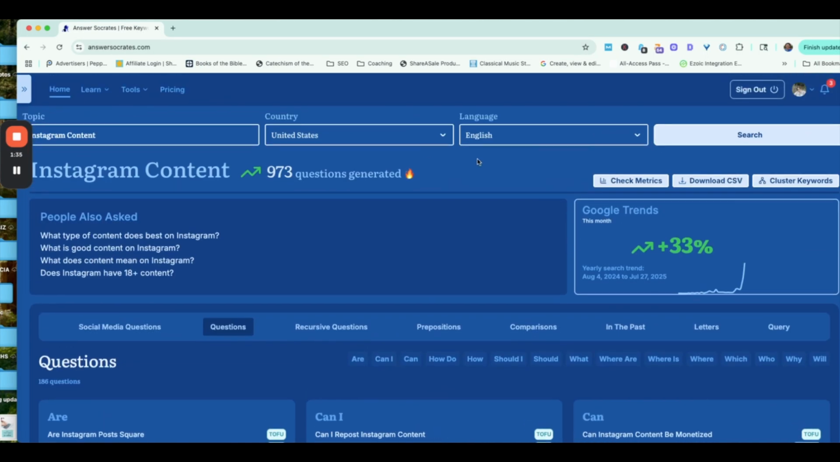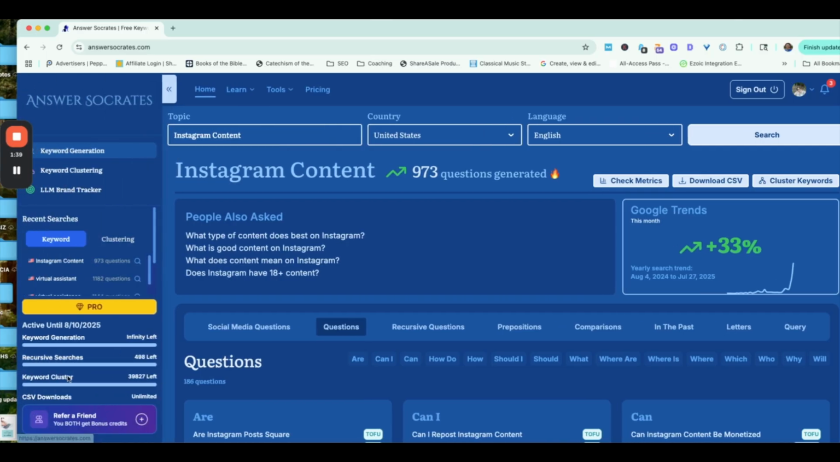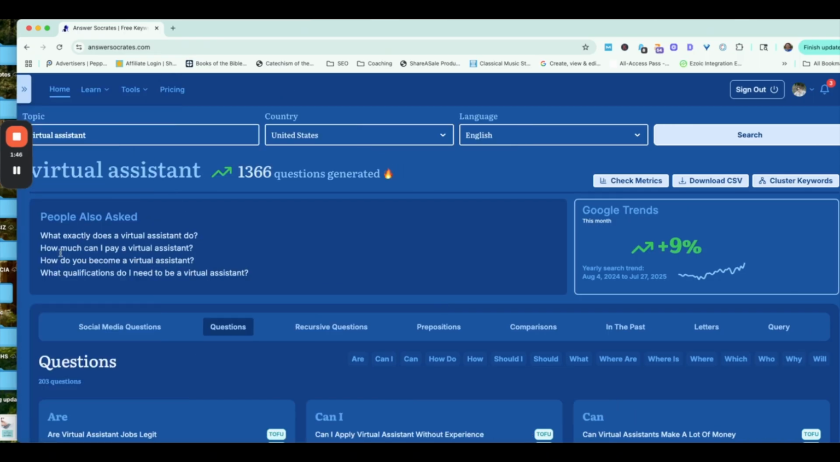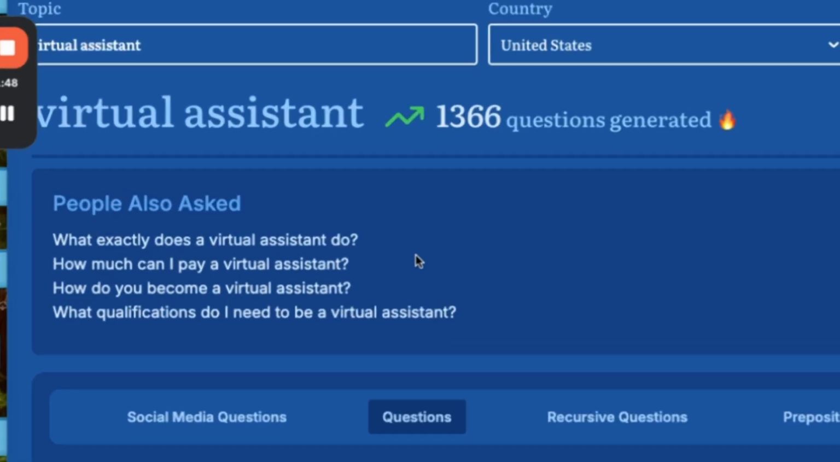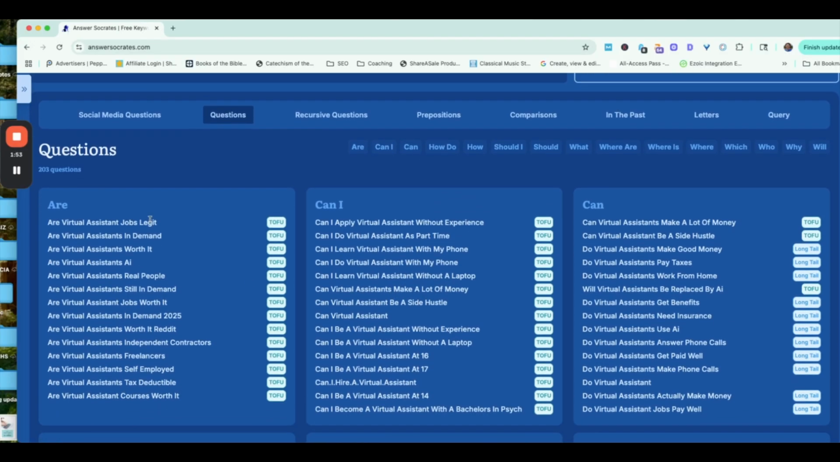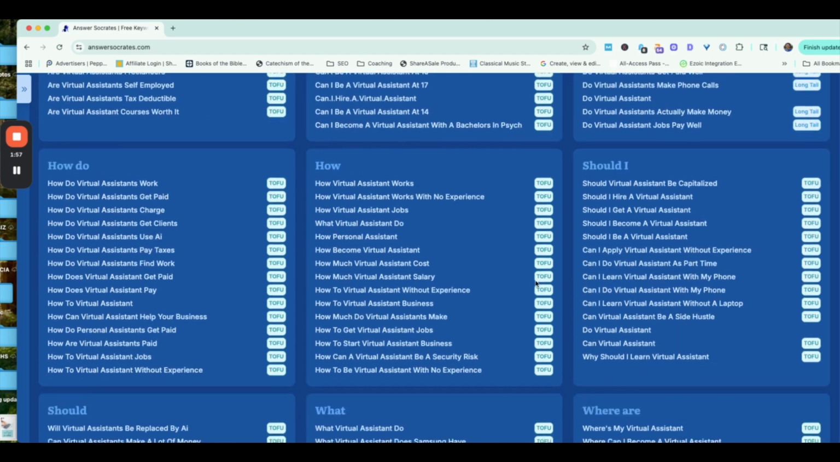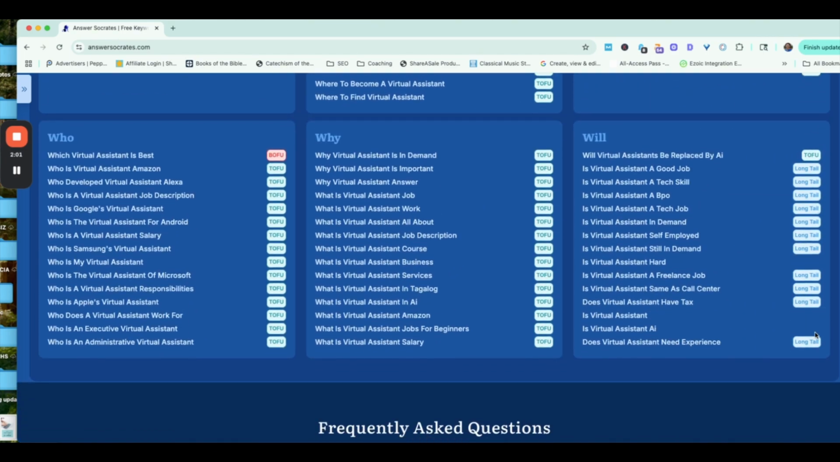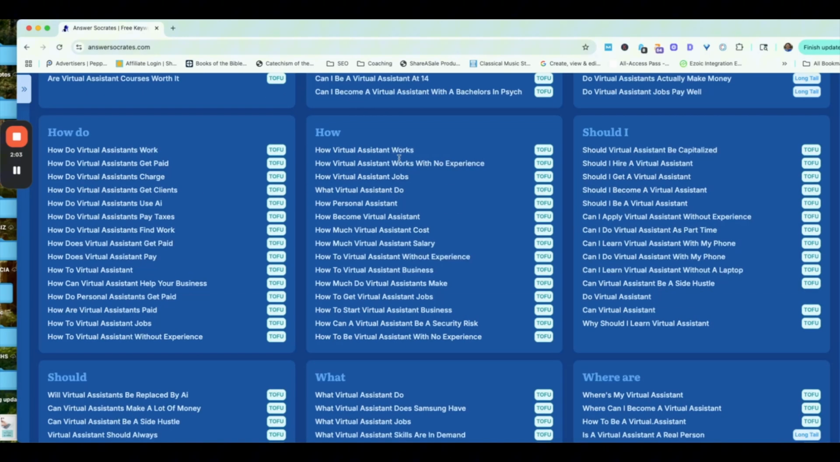Now, let's use another example here. The other example I've already searched, so we're gonna hop over here and just pull it up, and that is for virtual assistant. Okay, so once again, the people always ask, what does a virtual assistant do? How do I become one? It also gives you those who, what, when, where, why, how, which, etc. questions. So we have tons of questions here as well. And they're ranked long tail, top of funnel, bottom of funnel.